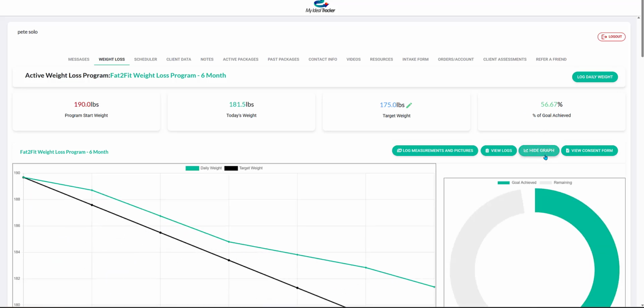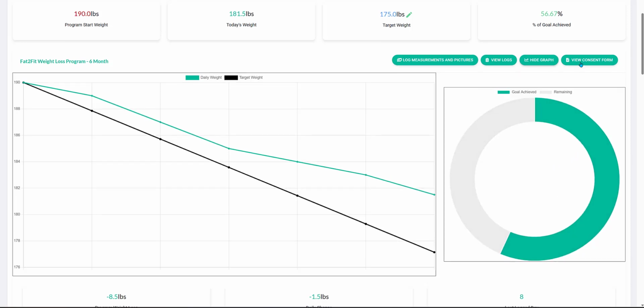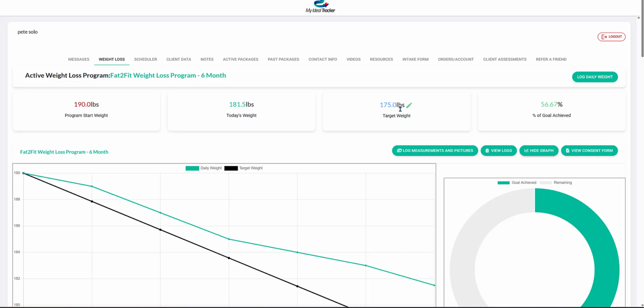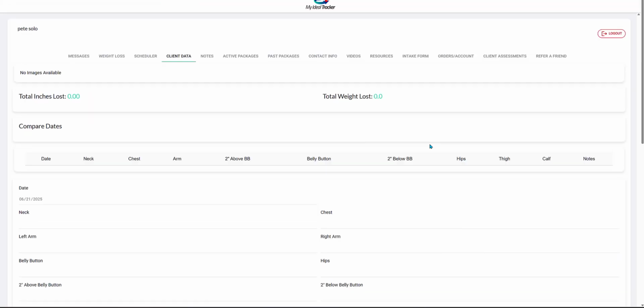You can also look at this really pretty graph. It tells you how you're doing and where you're at. That's your goal achieved. That's what we've got left to hit our target weight, which again, you can change at any time. The consent form is there if you want to look at it. Now, last thing is measurements and pictures. All right, so what you can do here, this is a really cool part of My Ideal Tracker.